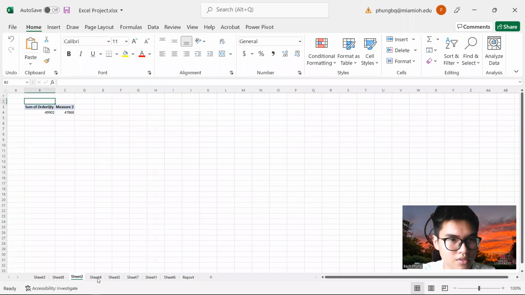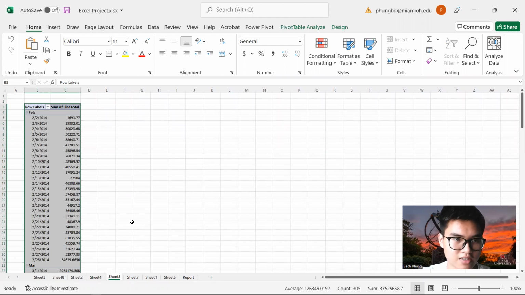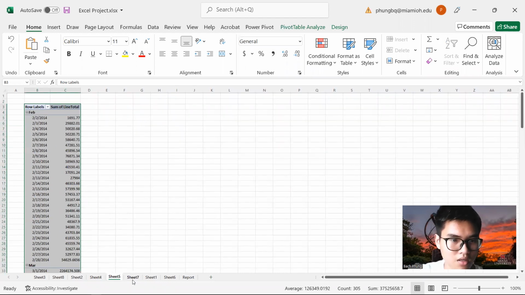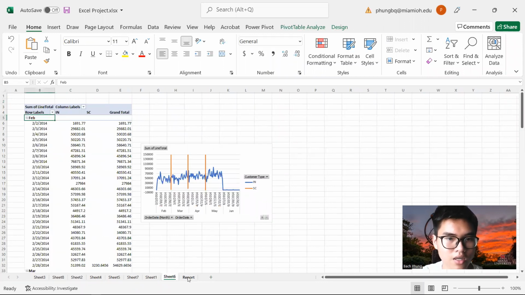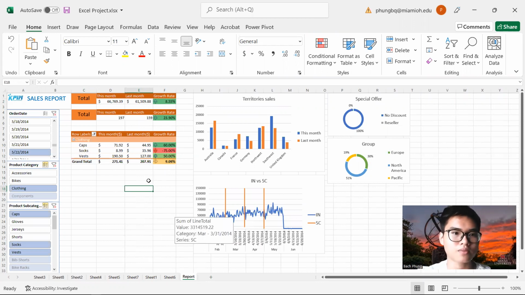For the rest, I used pivot tables and pivot charts. For example, I made some of the pivot tables in these different sheets to meet the requirements, and different charts here, and then I copy and paste those into my report here.